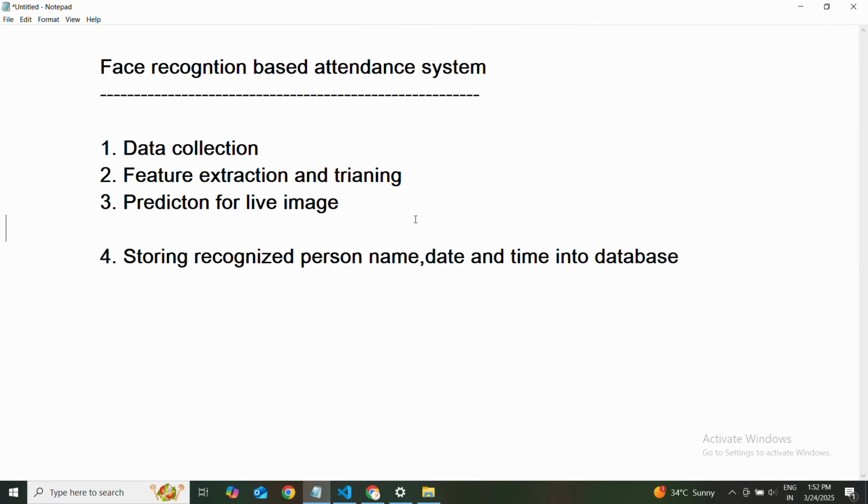Now it is required to store the predicted person details into a table. I mean the details such as name of the person, date, time, everything must be stored into a database in the form of record, so that the concerned authorities can get to know or fetch the details of the person who entered the classroom, or if you are doing this project for a company, so that you can get to know the details of the employees who have been logged into our office area.